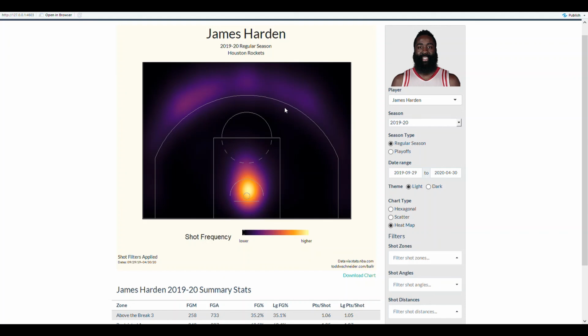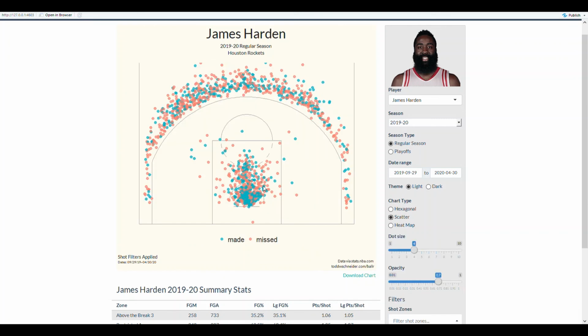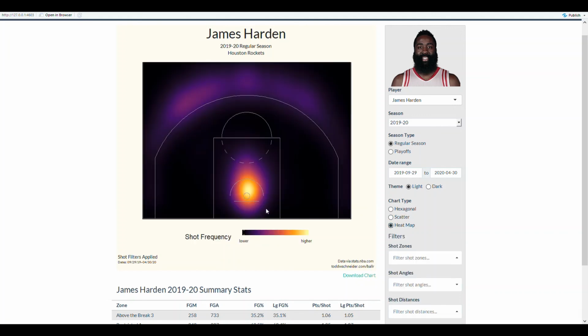The reason for this is that if you open up the scatter chart, it's clear that the most densely packed area of the court he shoots from is right underneath the basket, simply because it's a smaller area and a lot of shots are coming from there, as opposed to the entirety of the area behind the three-point arc. So more shots can be taken there, but since it's a larger area, it won't look as dense. That's why this is a brighter heat spot, if you want to call it that.